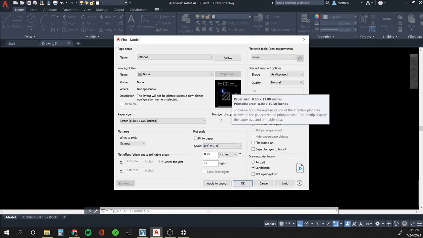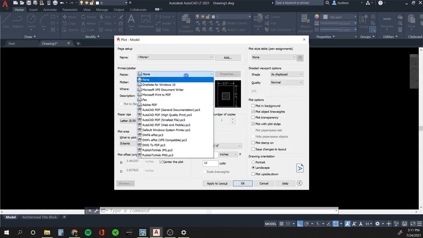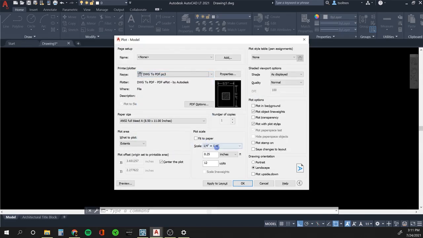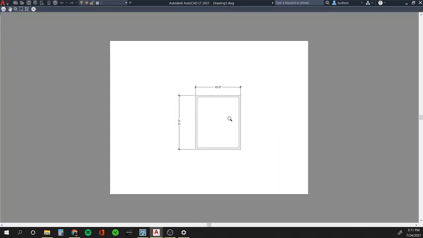And there it scaled it in this little preview as to what it would look like, or the area that's going to take up in our plot window. So if I go to here, let's go back to DWG to PDF, and we are at a 1/4 inch scale. Let's preview. The annotation scale is not equal to the plot scale. Do you want to continue? Yes. And there we go.